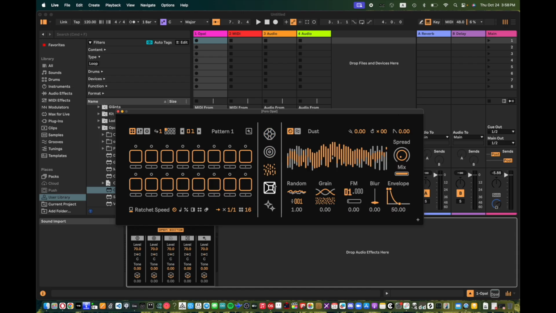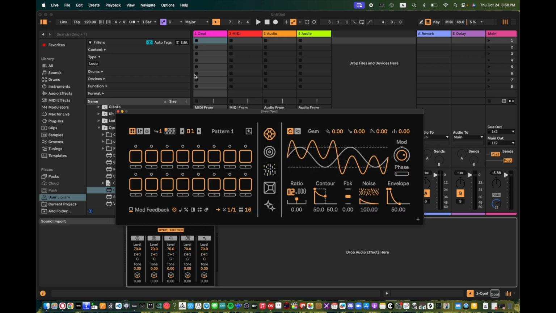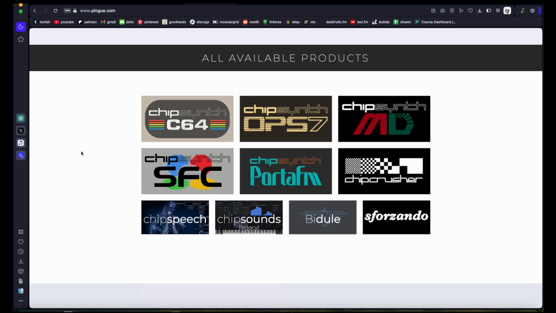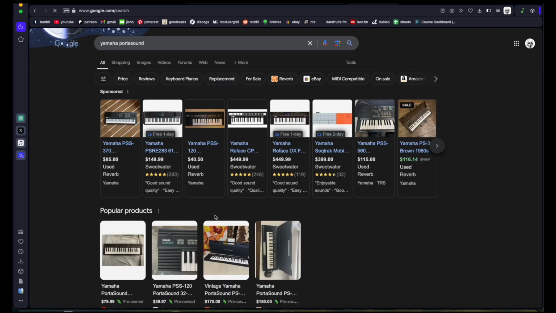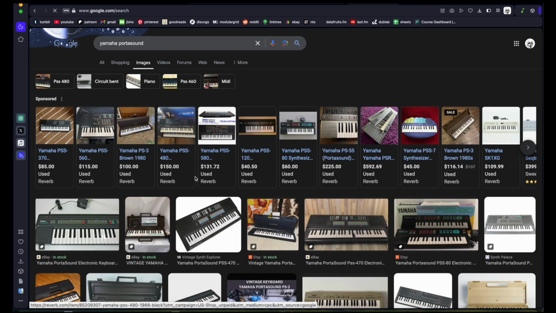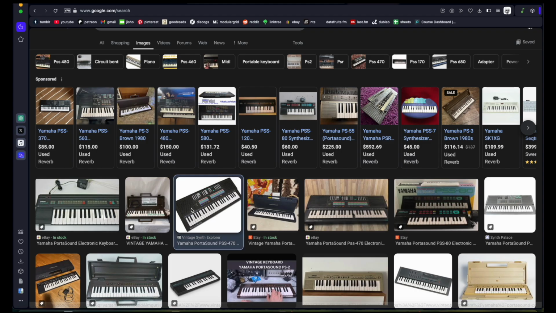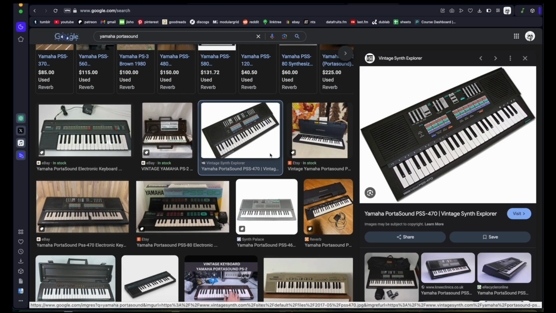Everything in this device is really nice, so I would recommend that for sure. If you're into old school vintage lo-fi FM sounds, this company Plogue is really, really good for that. They have a Genesis / Mega Drive emulator and the Porta FM emulator, which is a really fun, what was it called? Yamaha Porta Sound, which I believe was a 2-operator FM synth, which is pretty rare, and you couldn't edit the parameters, I don't think.